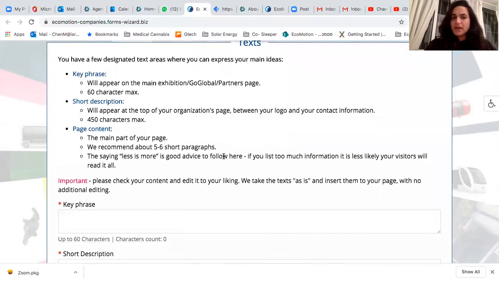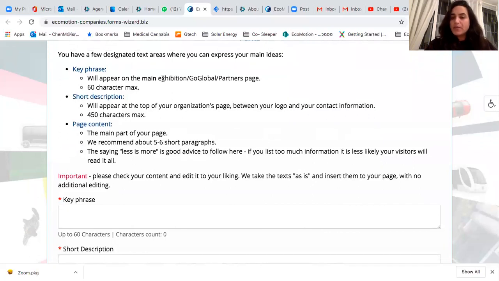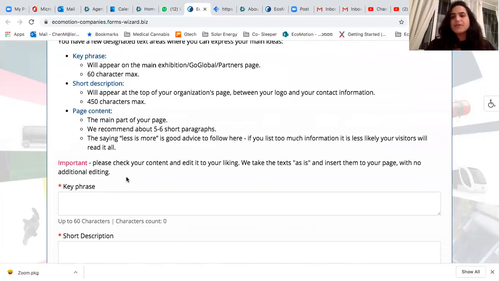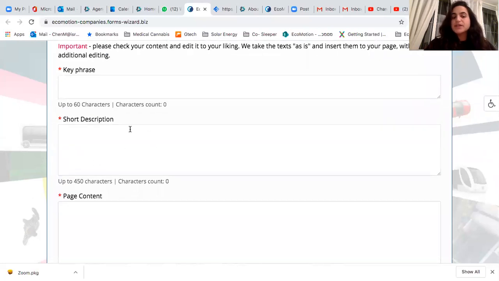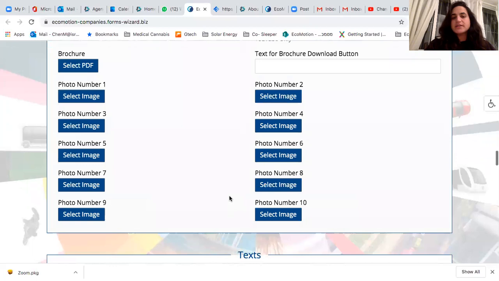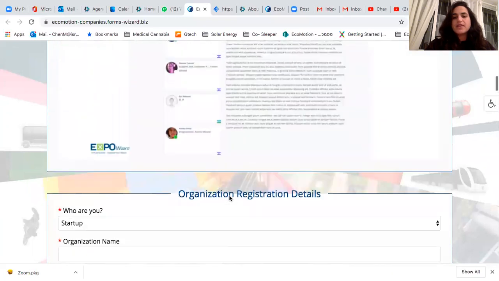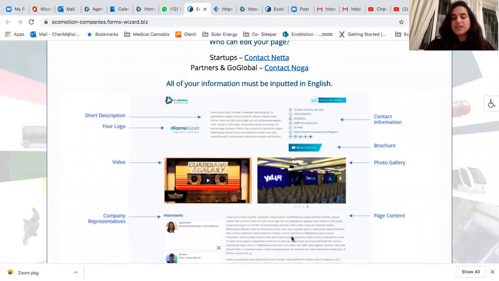Now to the text part. Key phrase will be what appears on the main virtual startup exhibition. So you want something very short, 60 characters that in one sentence say who you're about. So if usually in the EcoMotion exhibition we do it as a one-liner on your booth, this is your one-liner, and this is what will make people go into your page. This short description is what I showed at the top of the page, and the page content at the bottom right here. This is the short description and the page content.